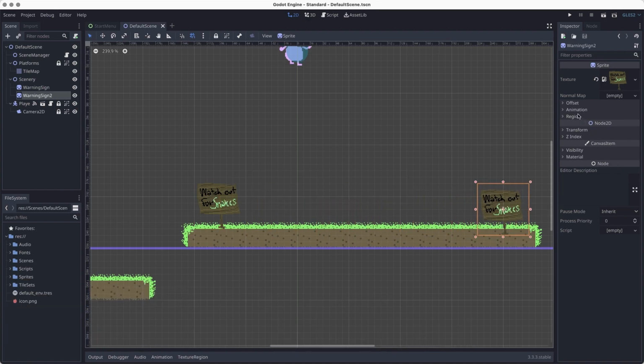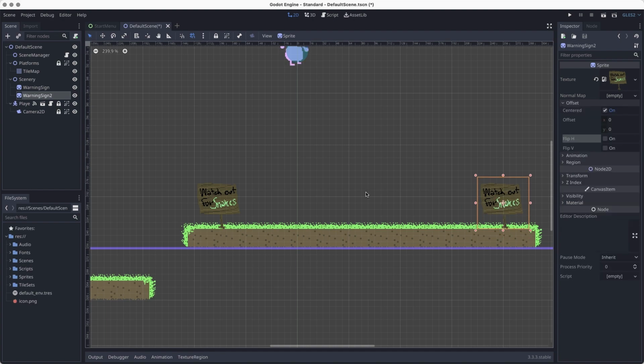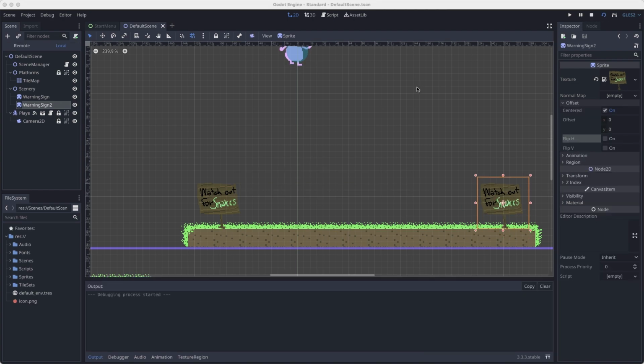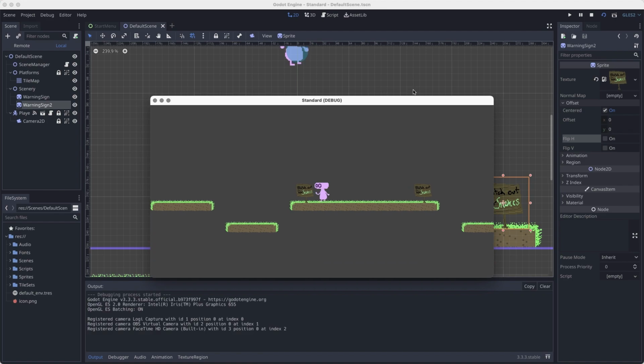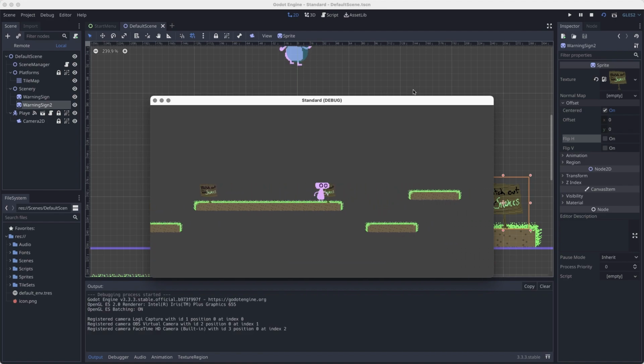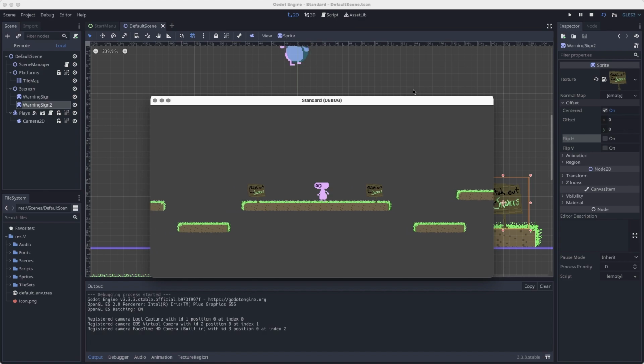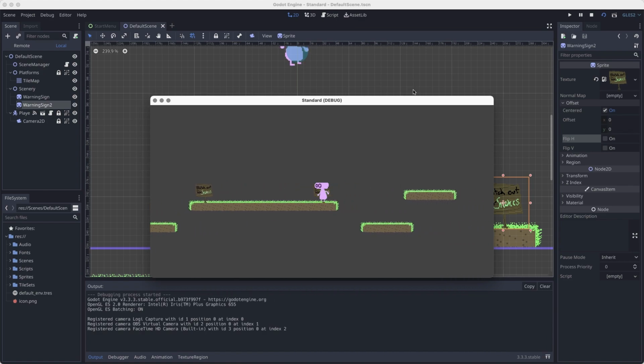So now I've got a couple of signs, and these signs can just stay where they are because they're part of the scene that the player is in. We can see that they're visually on top of the platforms. And so it makes sense that they move at the same rate that the player moves across the platform.